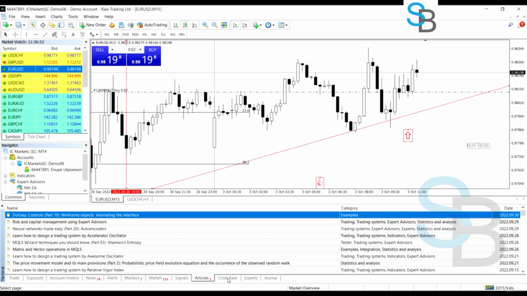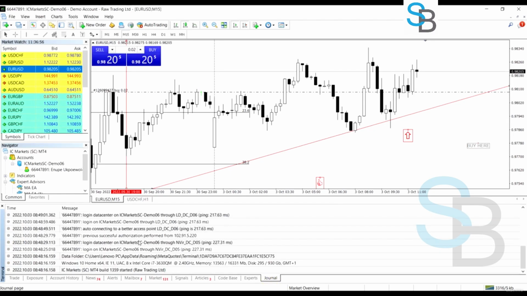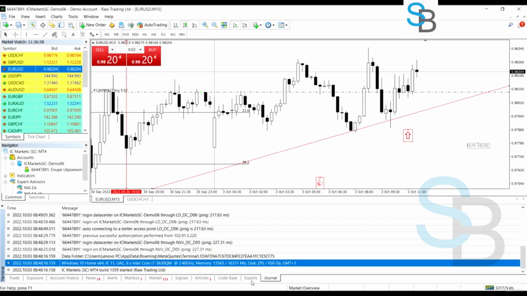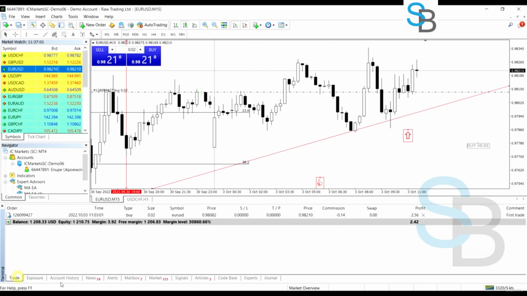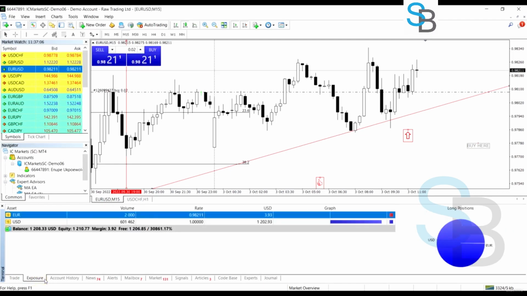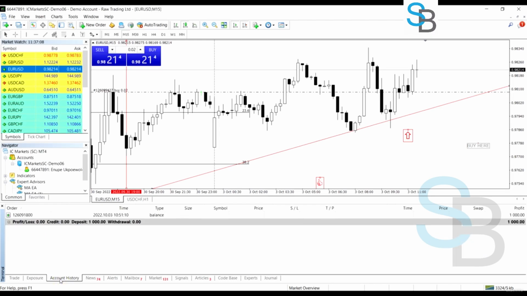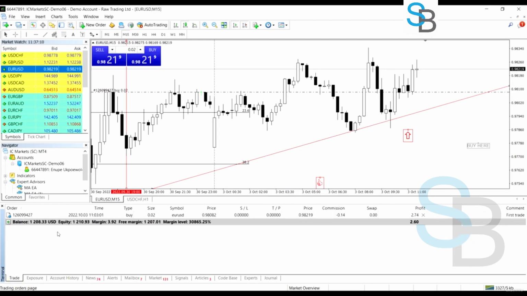We have the code base, the experts, the journal, where whatever you do is being recorded, and so on and so forth. All of these are not too important. The most important here is the trade tab, then probably the exposure, and then the account history. These are the most important for me. So that's it for the terminal.